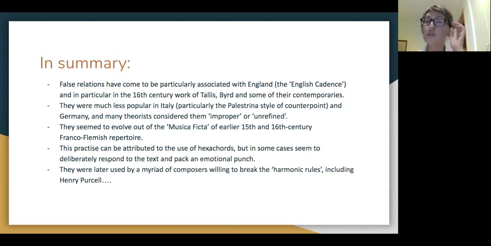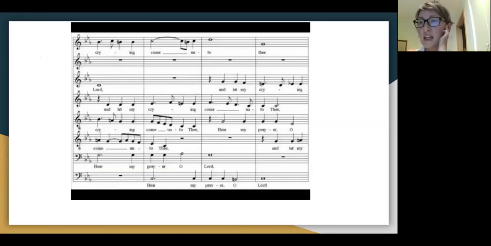And just to finish off, I thought we could maybe sing a piece by Henry Purcell. You're still all on mute, so feel free to sing along. It's his amazing Hear My Prayer, O Lord.